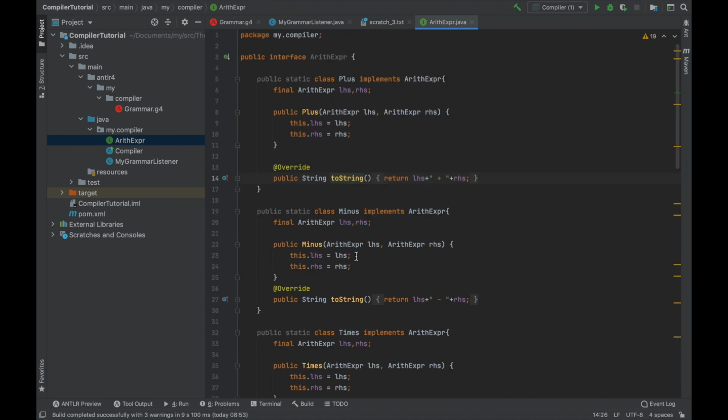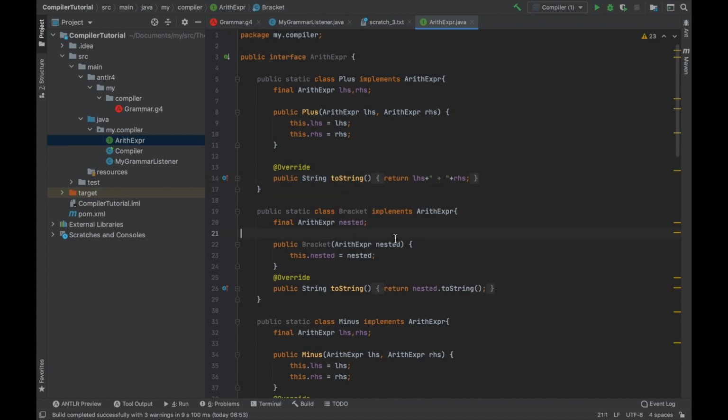And notice the recursive nature of this data structure. Every single one of these subclasses implements arithmetic expression, and it takes as an argument an arithmetic expression. That's why we don't need a separate class for brackets. Something like this doesn't really introduce any new functionality. It's completely unnecessary. Therefore, we can skip this altogether.